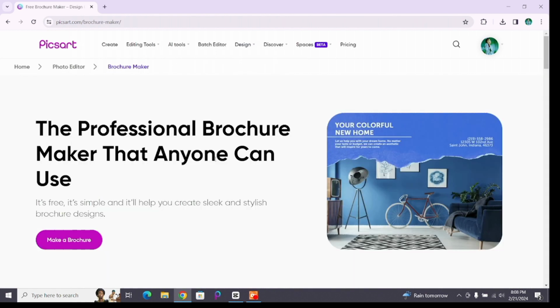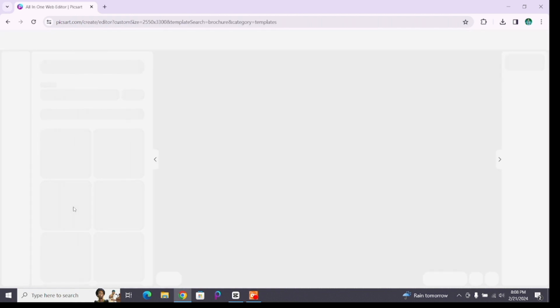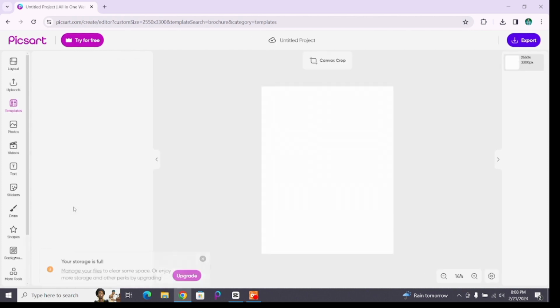You will reach this page. Now here click on that maker brochure option at the left corner below. After clicking on it, you will be directed to the editing space now, from which you can edit your brochure.